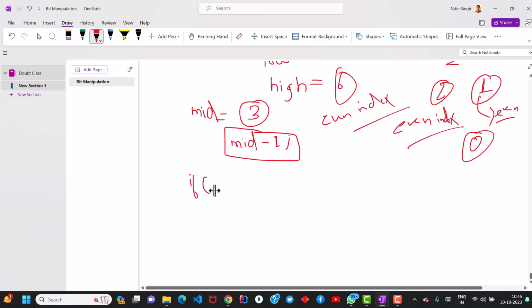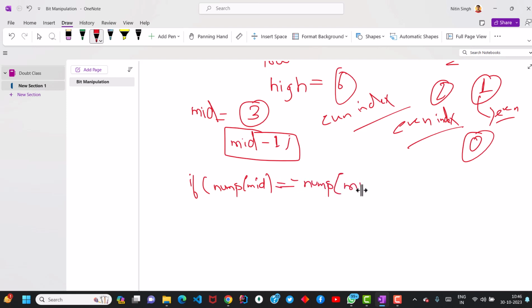In the second case, if nums of mid is equal to nums of mid plus 1, what does it mean? Let's suppose you have 4 comma 4, and this will be 5 5, and so on. If your mid is at this position and mid plus 1 is at this position, and you know that nums of mid equals nums of mid plus 1, then you will start searching by skipping the second index.